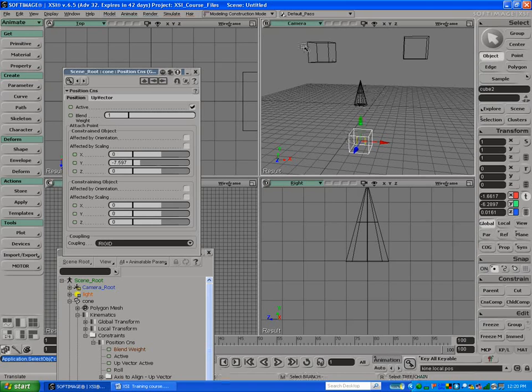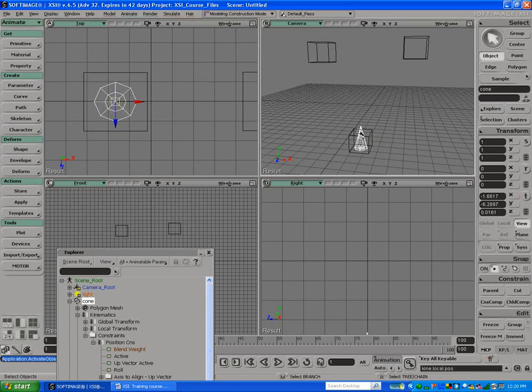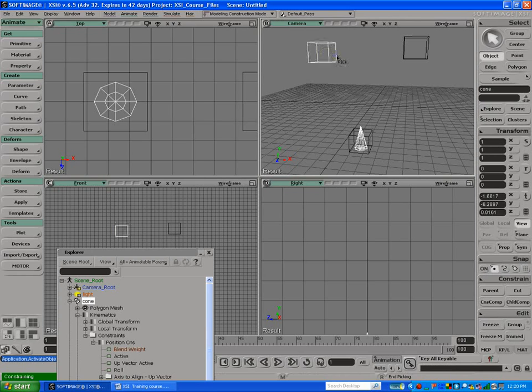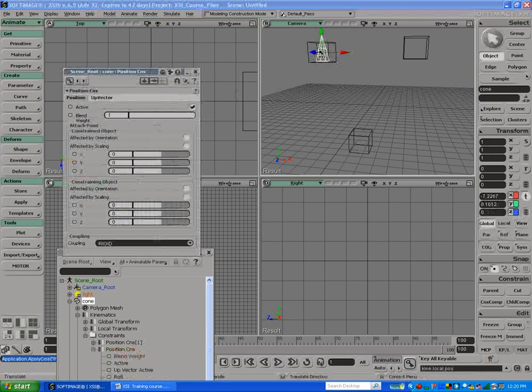Now if we constrain between two objects, we'll pick this, and we'll just get rid of the offset as well. If we constrain between two objects, you may not get what you expect. Constrain, position. Now it's moved up to the first object. What happens is the constraints are additive, so if we set this to 0.5, then it is between the two objects.